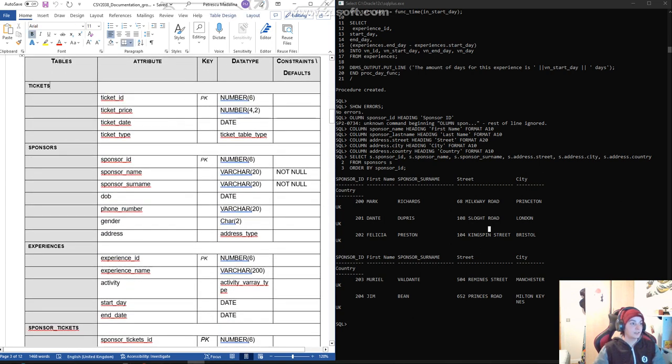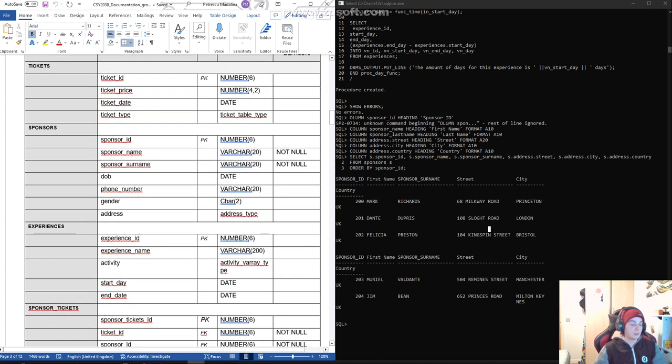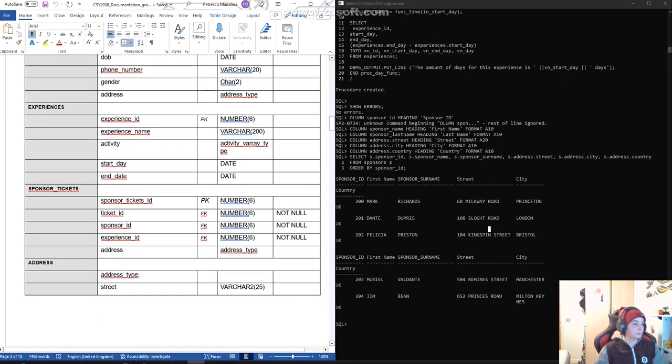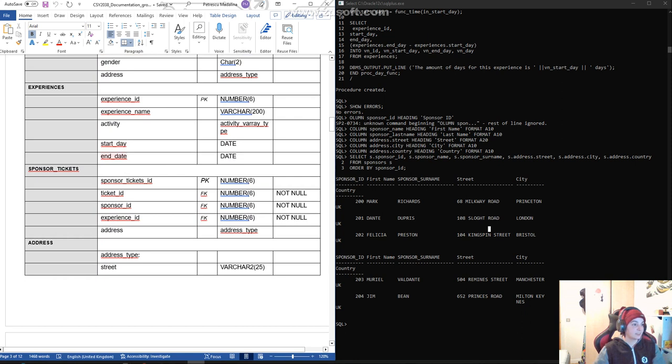Again, I added the main tables: tickets, sponsor, experiences, and sponsor tickets. I've chosen for them the primary keys and the foreign keys, along with the data that I thought I would need for this project. In experiences, I use the start day and end day as my function and procedure.